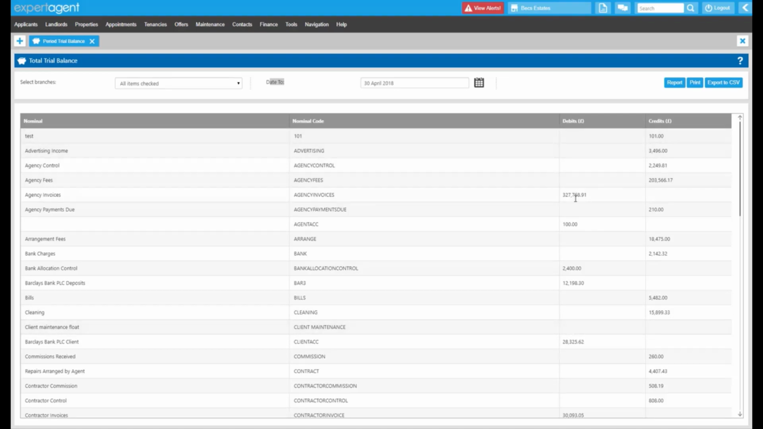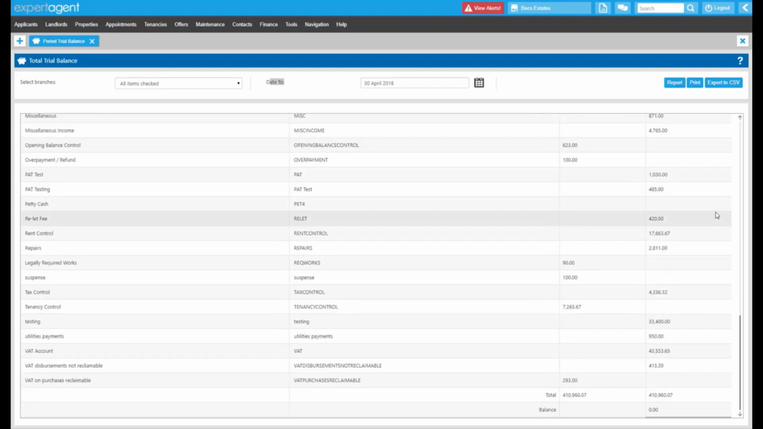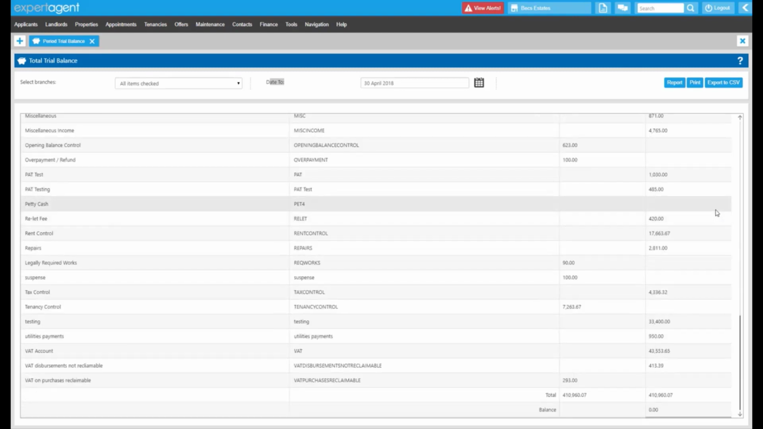Each nominal will either have a debit or a credit balance, based on what's passed through and the balance of that particular nominal at that time. At the bottom, you'll see a total. In theory, as with every double entry bookkeeping system, those two totals should be the same to confirm that you reconcile, and any discrepancy in the two balances will show at the bottom under that balance heading.